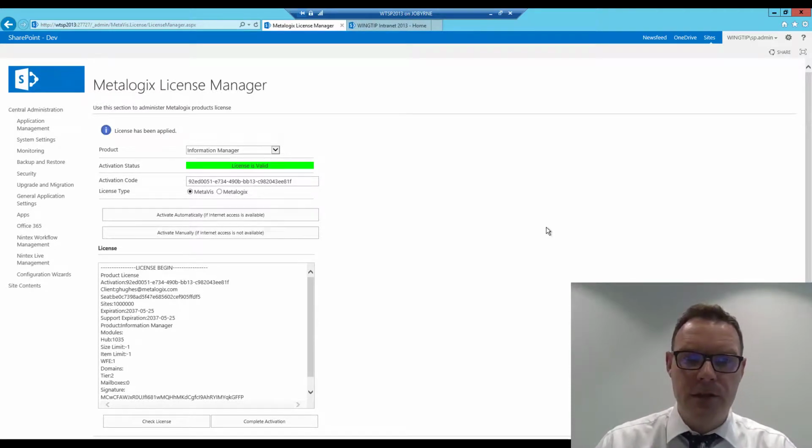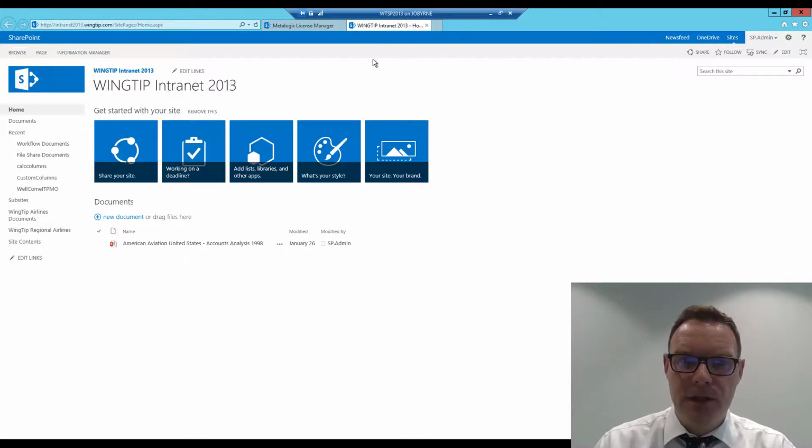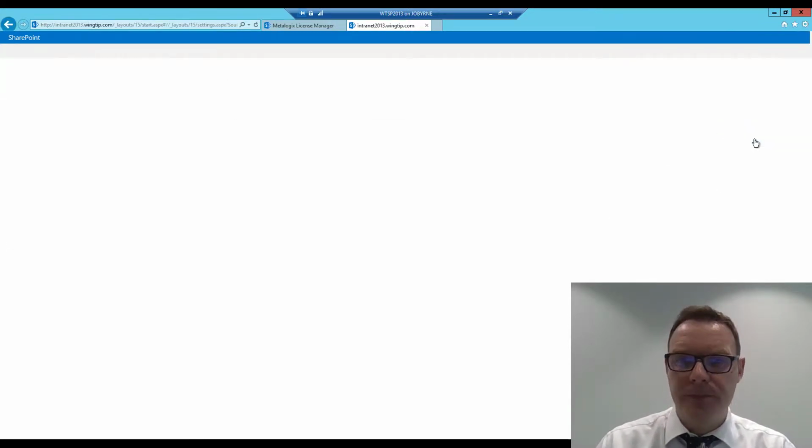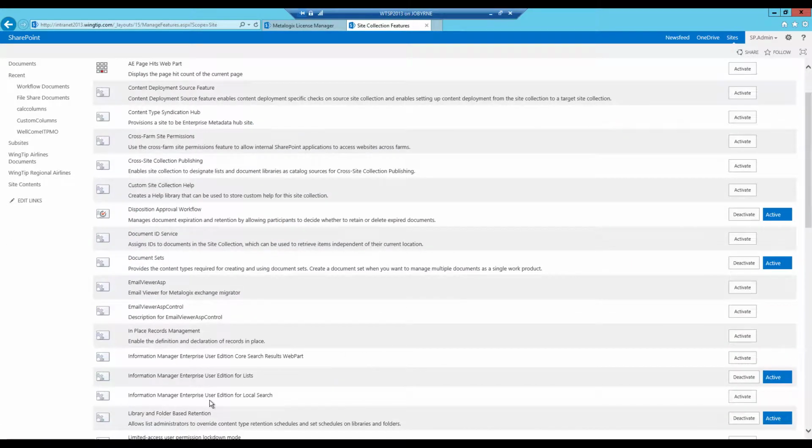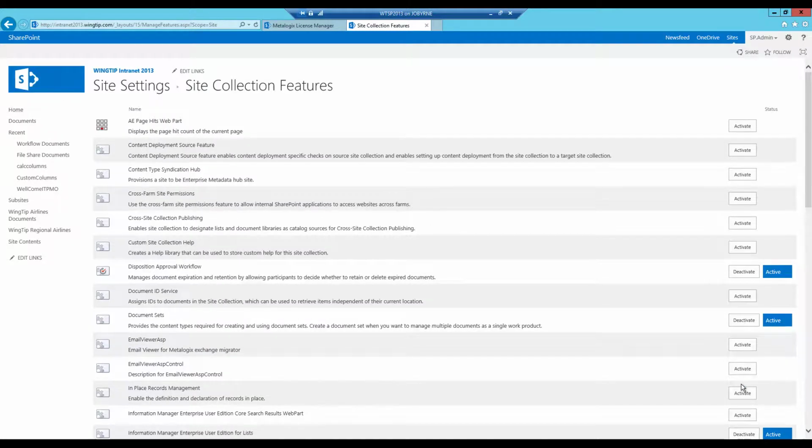So finally, I need to activate the site collection feature. In the site collection, I want to use Information Manager. So to do that, I go to the site collection. So this is my Wingtip intranet, which I deployed it to, and I go to Site Settings and click on Site Collection Features. Next, scroll down to where we have Information Manager Enterprise Edition for lists, and if it's not activated already, click Activate. Now that should be ready to use. So we browse back to our Wingtip intranet.